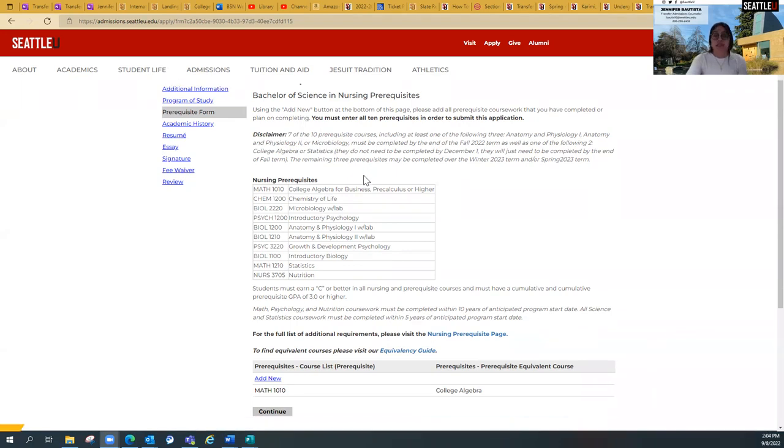And then of course, all 10 prerequisites must be completed by the end of spring term. We emphasize spring term, not summer term, but spring term. It's really important students have those completed by the end of spring.